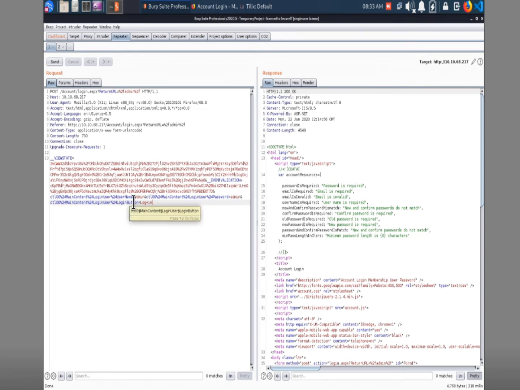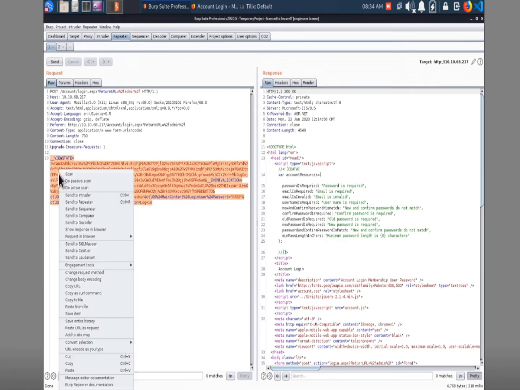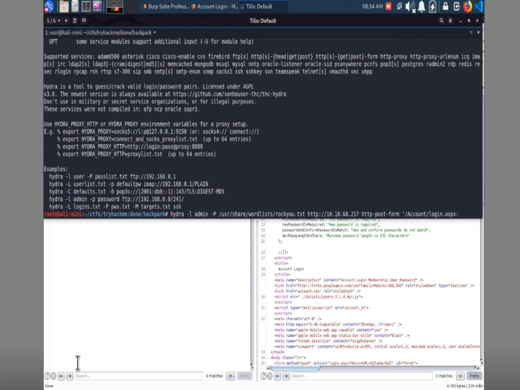What I'm going to go ahead and do though, since I'm just going to copy this large blob of data, is put the marker here, and the marker for Hydra is this caret, and then PASS, and then caret again. So what Hydra is going to do is look through this and say, okay, I need to replace the words from that text file into this position on the request, basically.